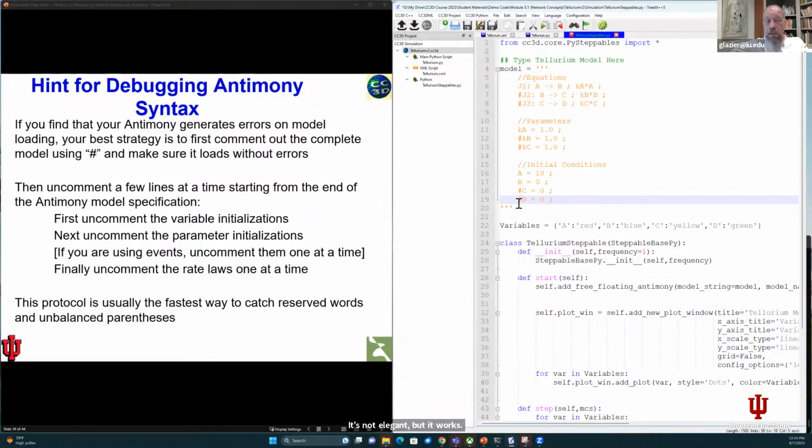That's usually if you have antimony crash and kill everything and CompuCell goes poof. Usually it's either a mismatched parenthesis or that you used a reserved word as a variable name, and that'll find it for you.